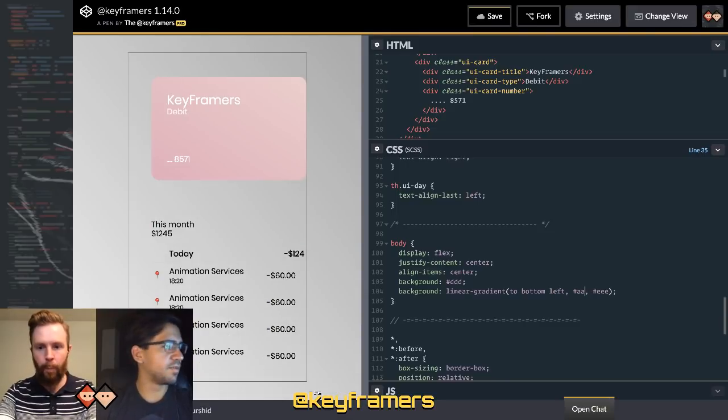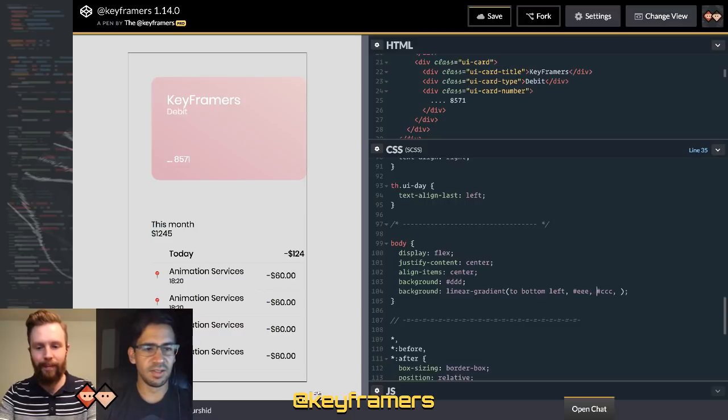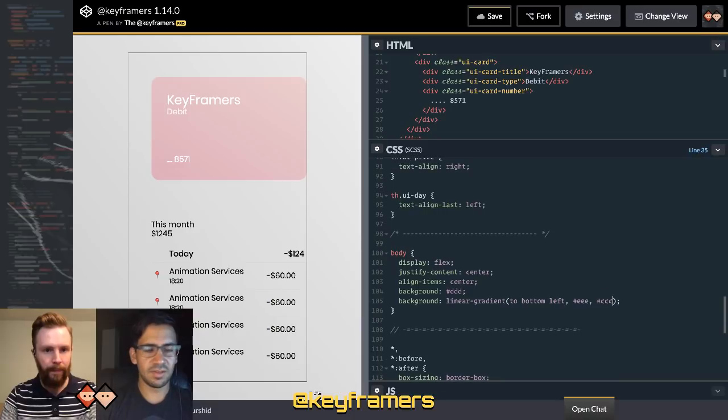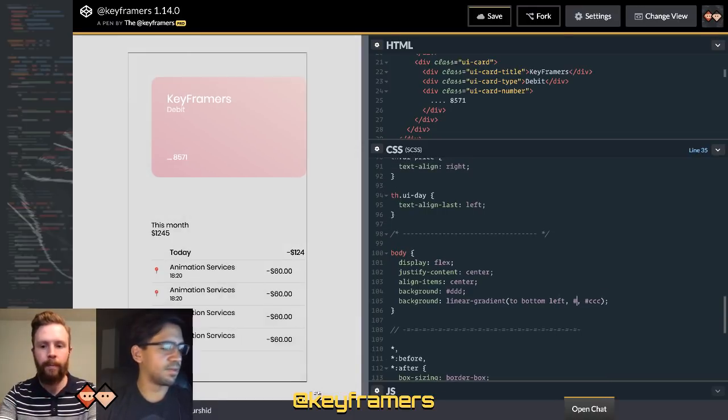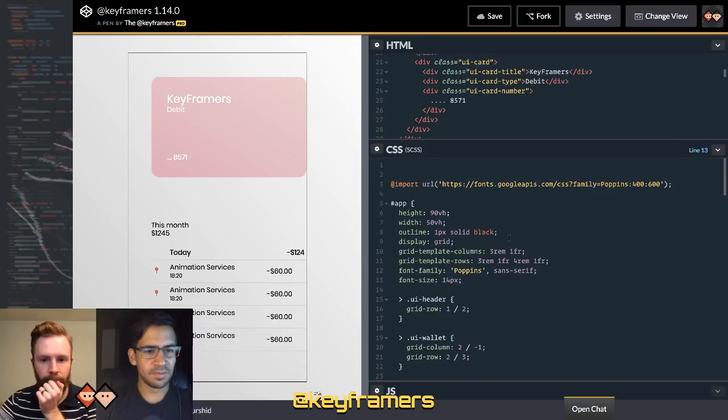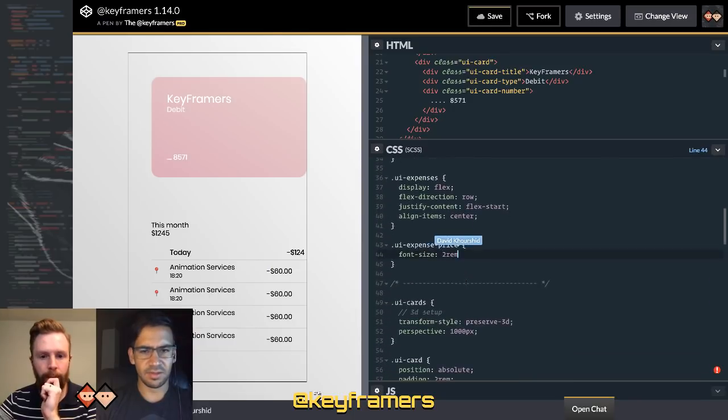Right, and funny enough, I am using Flexbox for the actual UI expenses, just so that we could get all of those in the center. Yeah. So I'm going to drop down the font size a little bit to 14 pixels all around in the app. So .ui expense price, we're going to bump that up to font size like 2 rems.